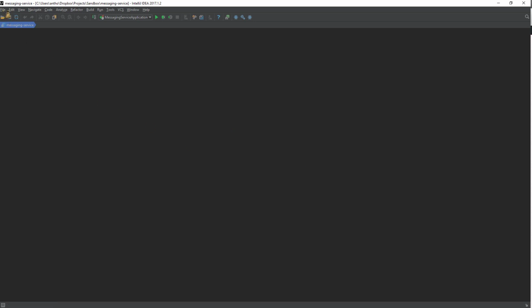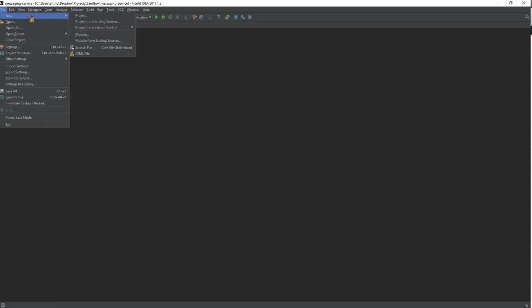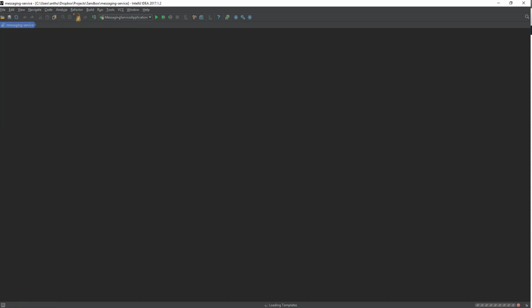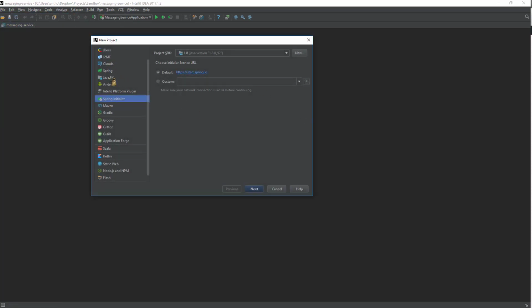All right, so I'm going to choose File, New, and Project. If you scroll down the left side here, you should see Spring Initializer. I'm going to make sure the SDK is 1.8. It's going to use the Spring Initializer website. You can also point to custom ones. I'm going to choose Next.